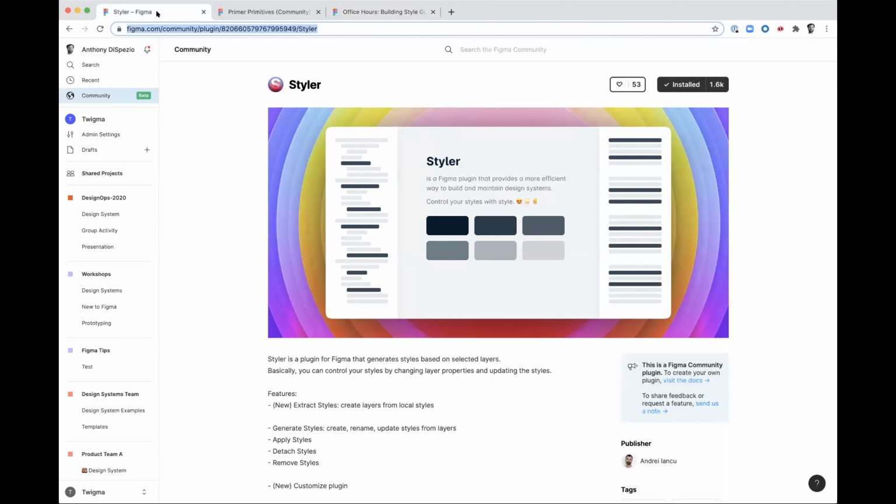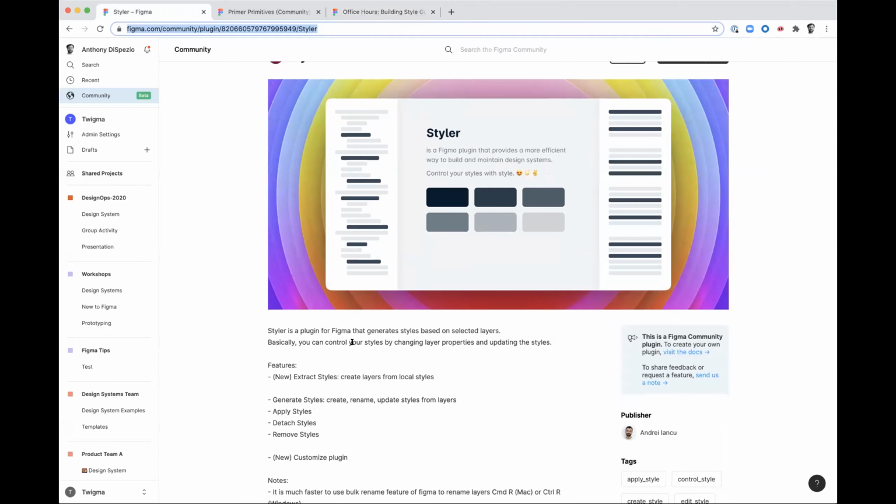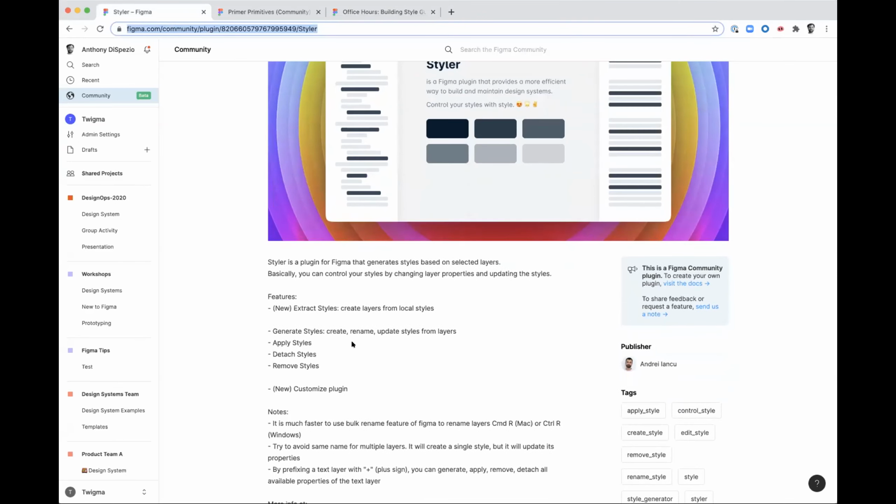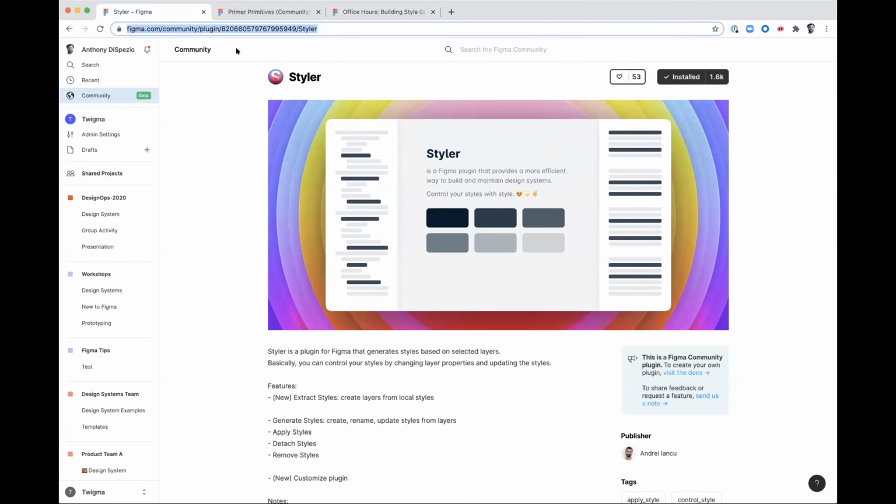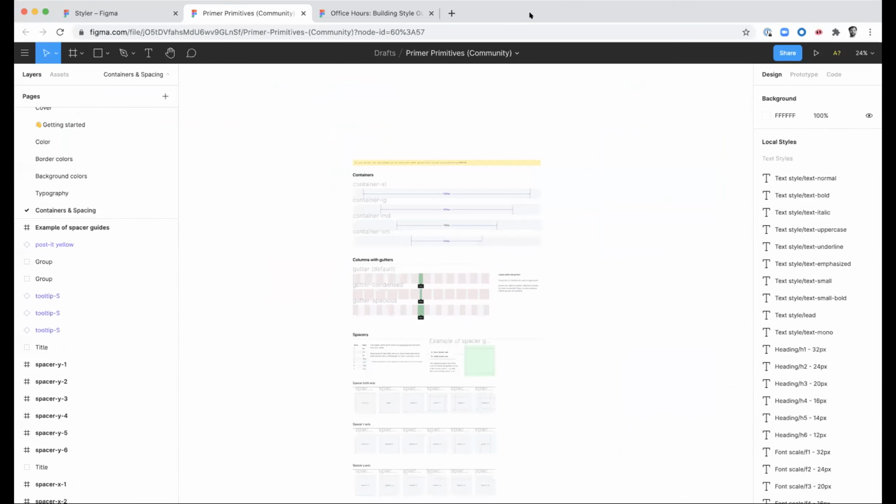One of them that I love is called Styler by Andrei Lenku. I hope I'm saying your name correctly. What this will do is actually extract colors, typography, images, any type of fills, based on their layer names and generate styles for you automatically. So a good example would be something like, let's hop back to office hours.